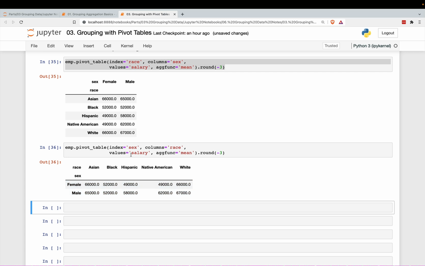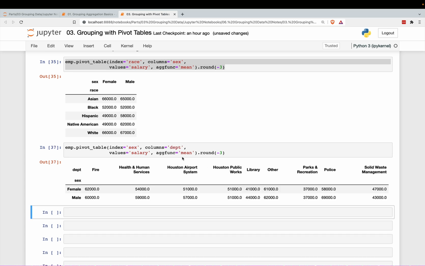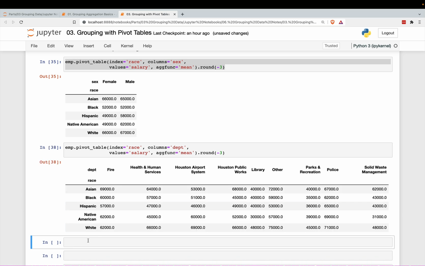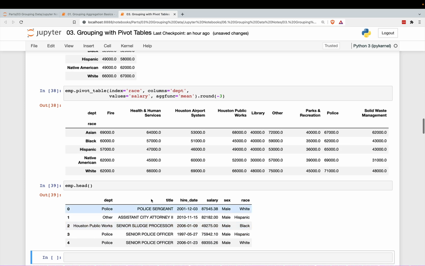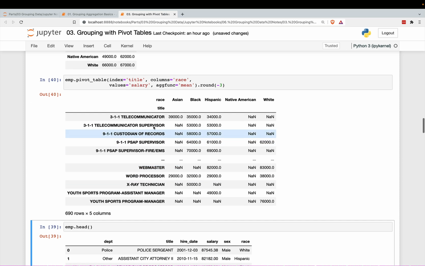like this. You can also do other combinations. So the department column, for instance, we could put race over here. So any of these other columns can actually be used. Title is a longer one. So we might choose, like this. This is actually quite a long one.